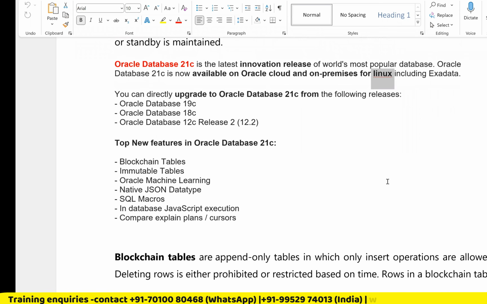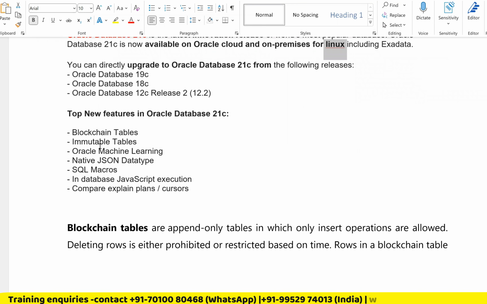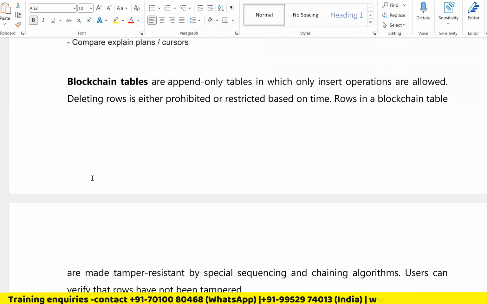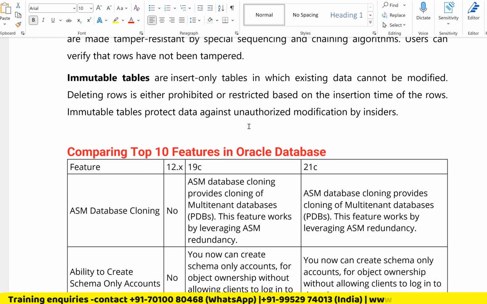Blockchain tables and immutable tables are used only to insert the data. We cannot delete the data. At any cost, you cannot delete the data. You cannot update the data also. You cannot modify it. An immutable table is nothing but only insert. Deleting rows and modifying rows is completely prohibited in these immutable tables.